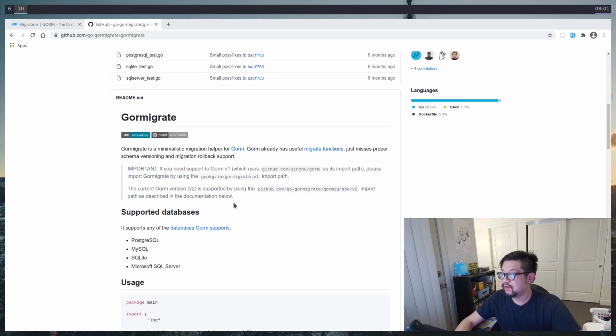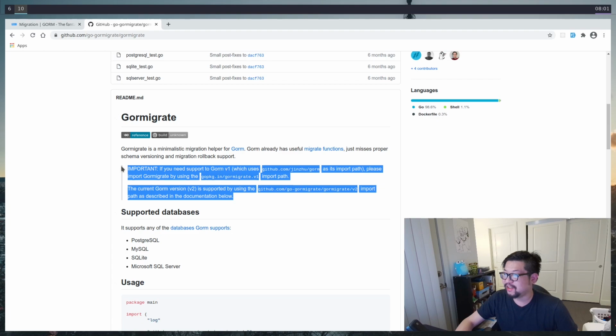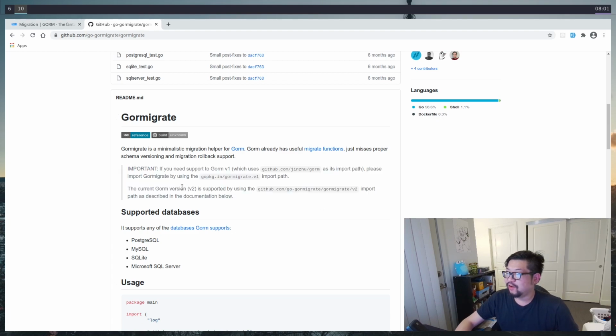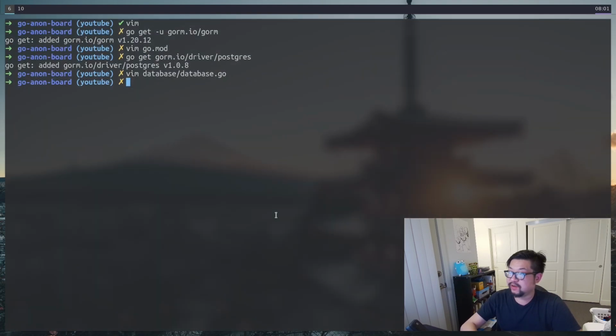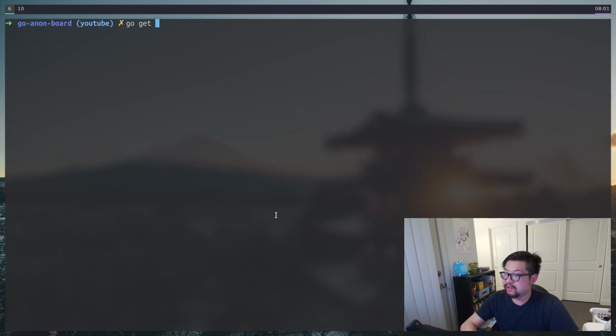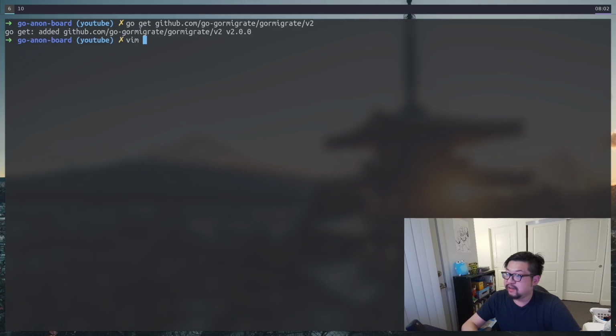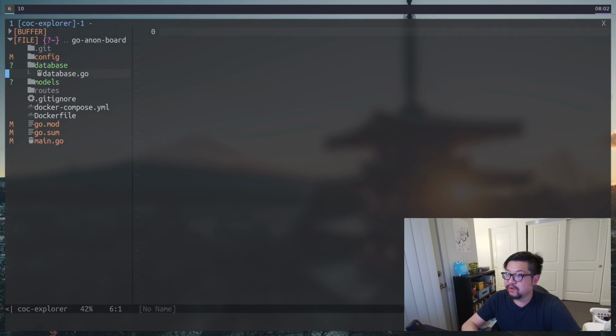Now I also need to point out that there's this important note here. For the version 2 of GORM, which is the one that we're using, we need to get the v2 version of gormmigrate. So let's go back to our terminal and we'll do a go get on the v2 of gormmigrate. And now let's go inside of our database package where we're going to create a new file called synchronize.go.